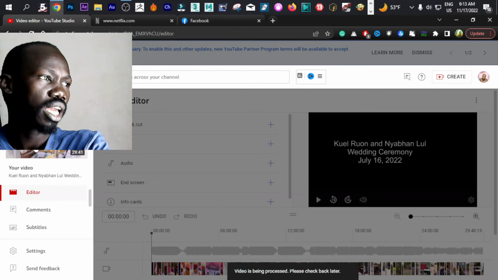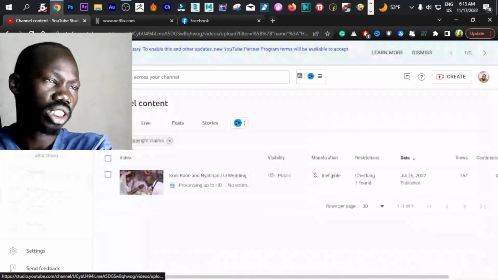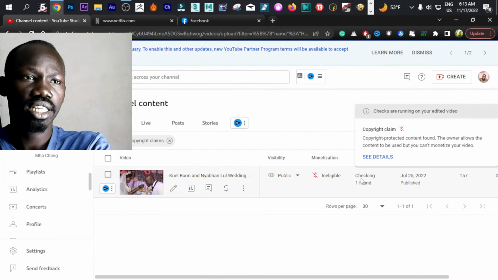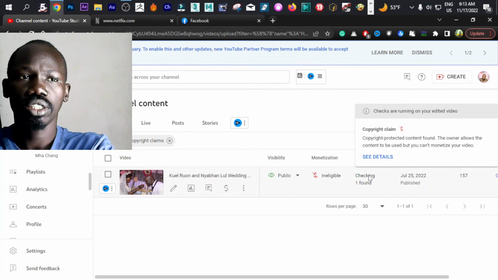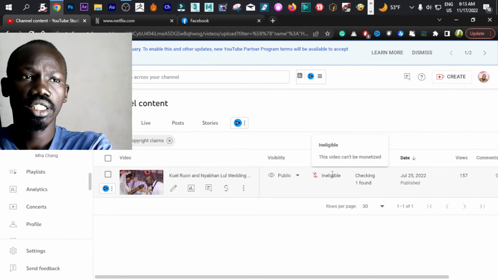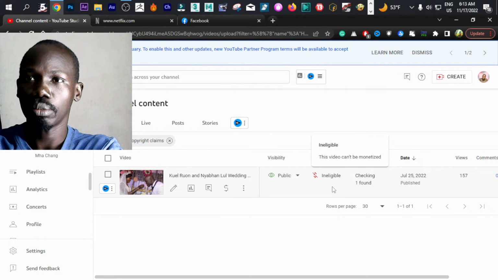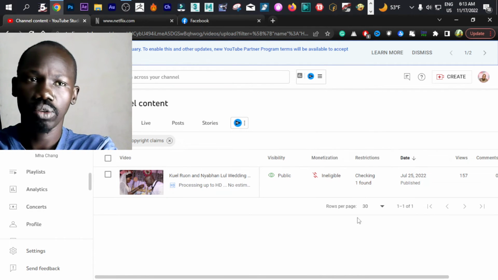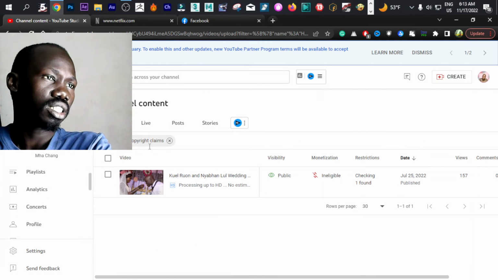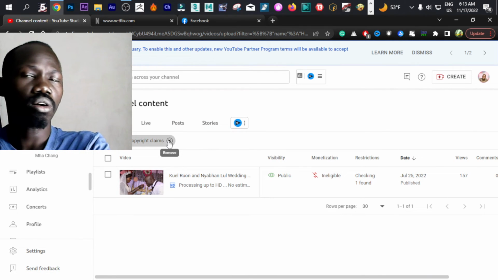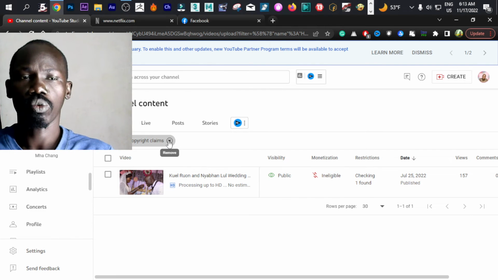That's right. So we can now go back to our content. You will see that it says checking, one found. It means that it is in process. When it is complete, this ineligible will become eligible. It will be monetized. The video will be monetized, and I can earn some coins on that. So this is how you can simply remove the music copyright.